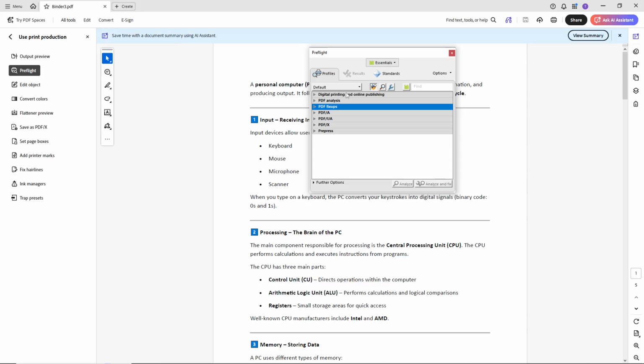Next, click on PDF Fix-ups. This section contains automated fixes that can modify your PDF in various ways. It's a powerful feature that can perform complex operations with just a few clicks, saving you significant time and effort.